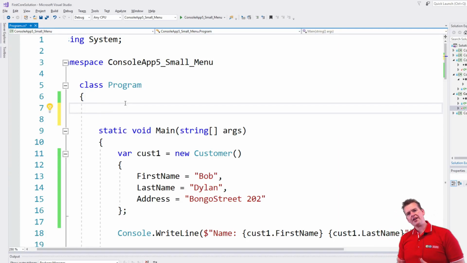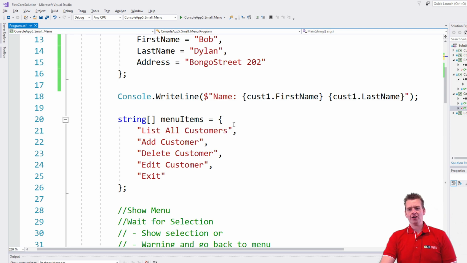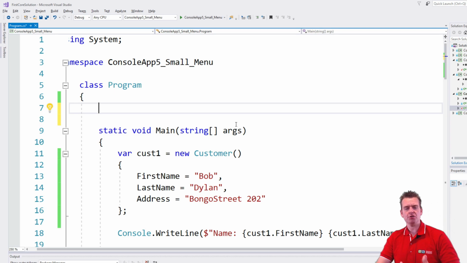Welcome back. So we're going to make a list of customers now that we can actually show inside this list all customers menu item. So when we click that one, press enter, it should list all the customers. We're just going to make static or fake customers right now. That's just a hard-coded list of customers.